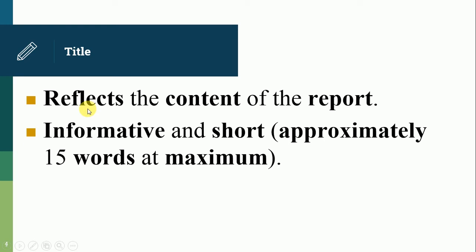The title page means that we just write whatever is in the report, like the name of the report. It reflects the content, the things that are available in the report. So we should write it on the title page. Informative and short, approximately 15 words at maximum.